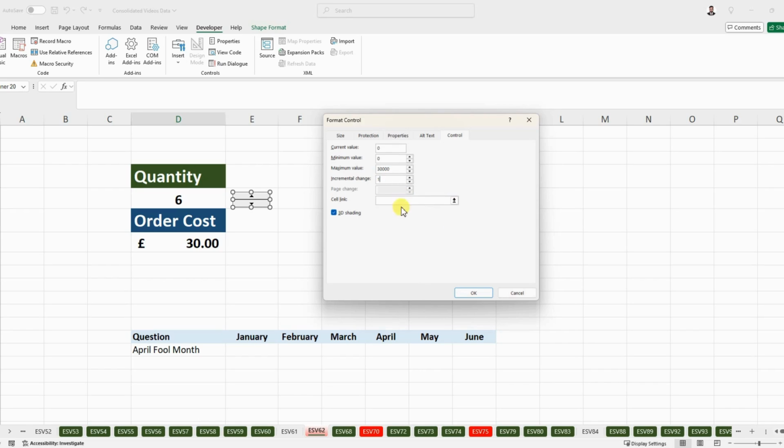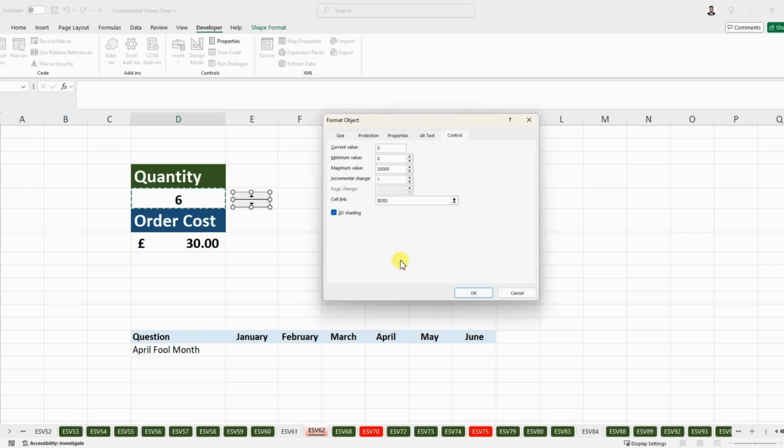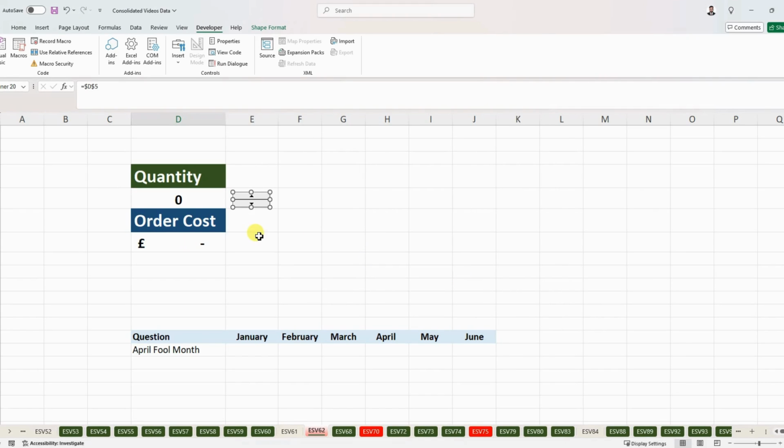Now the cell link. The cell link is this one, quantity. Press enter. Now I'm set to use this button, press OK. Now if I click the mouse on the side and click this button, it will take it to number 1, and the order cost is 5 because 1 is multiplied by 5. If I keep clicking on it, it will change the quantity and it will change the order cost.